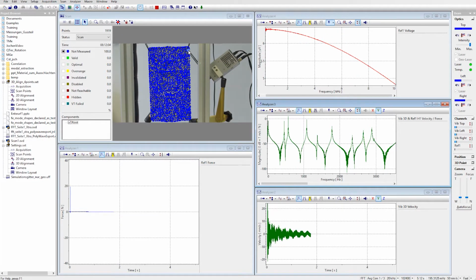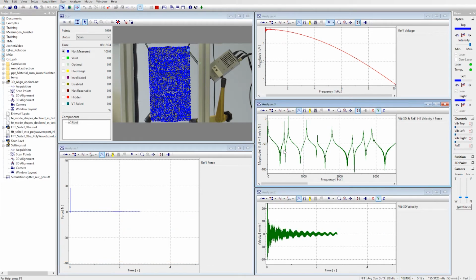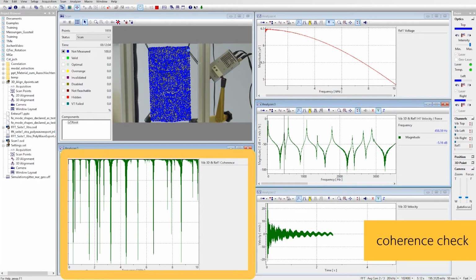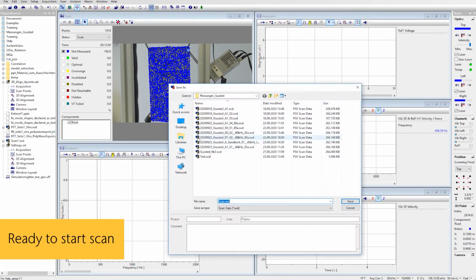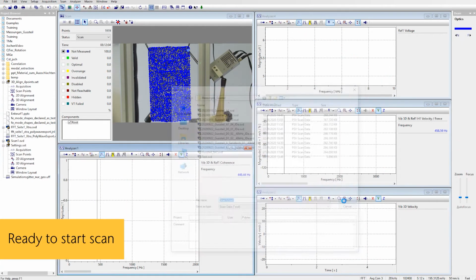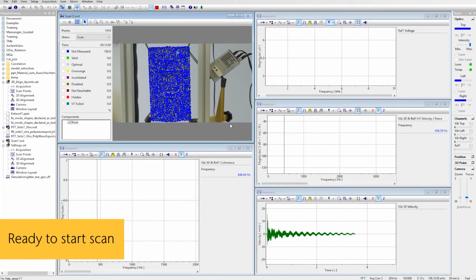We position the laser at the driving point opposite the hammer impact point. The FRF at the driving point is a good indicator. Resonances have to be followed by anti-resonances. The coherence should be close to 1, except for the frequency of the anti-resonances. If the settings are correct and we are satisfied with the data quality, the scan is started.